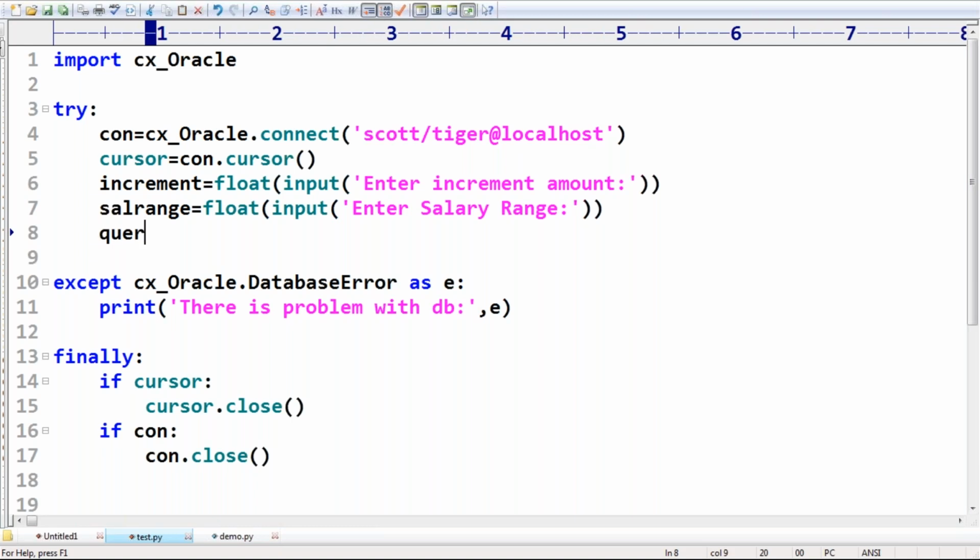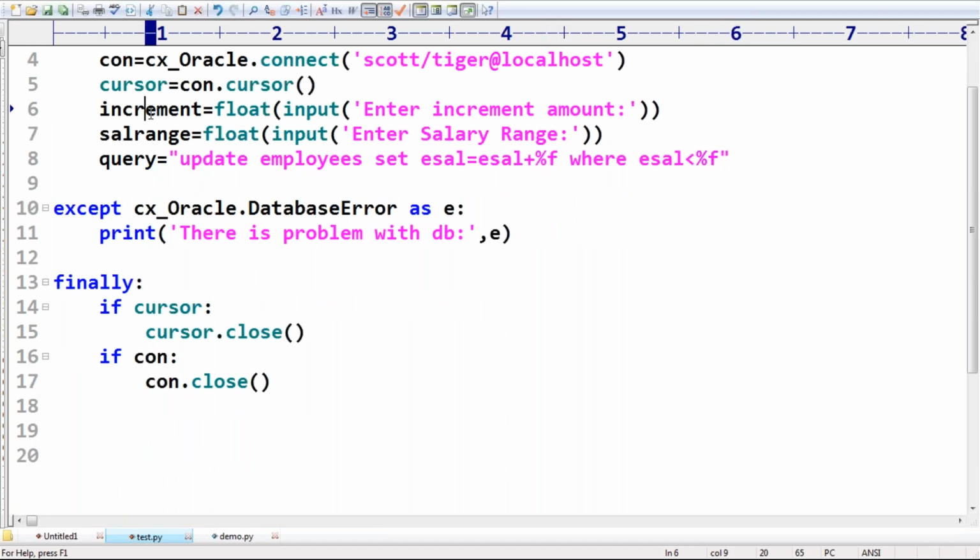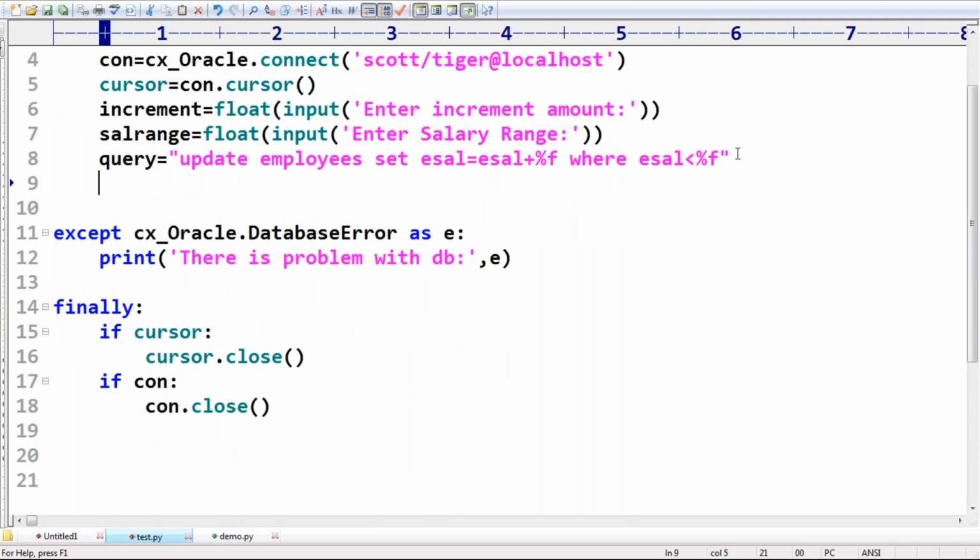Now I want to create my SQL query. Can you please tell what SQL query I have to take, sir? Anyone? Update employees set ESAL equal to ESAL plus %f where ESAL is less than %f. First %f means the increment value. Second %f means the sal range. Observe that, sal range like this, right?